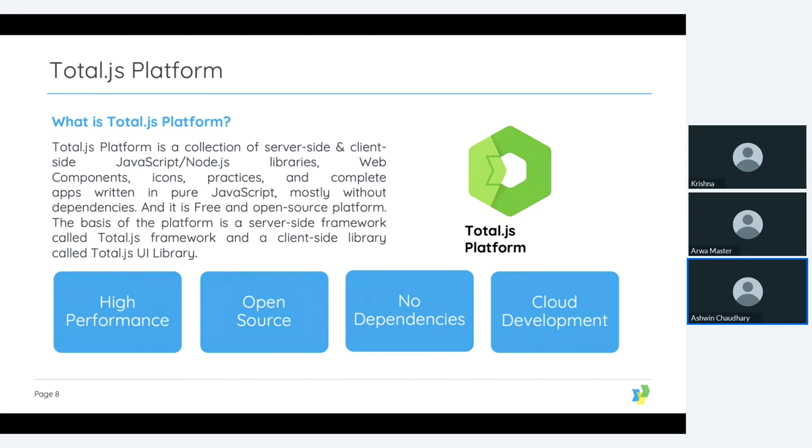JavaScript is one of the most popular languages to use in today's websites and cloud environments. Node.js and other frameworks are very popular, and many organizations are using this framework to do their development activities. It's open source and highly performant.